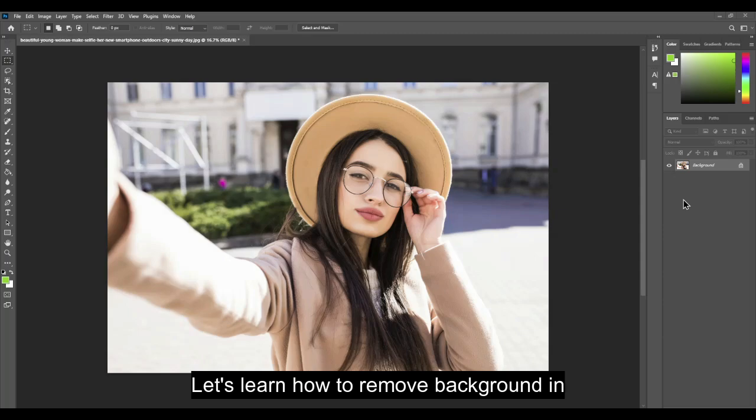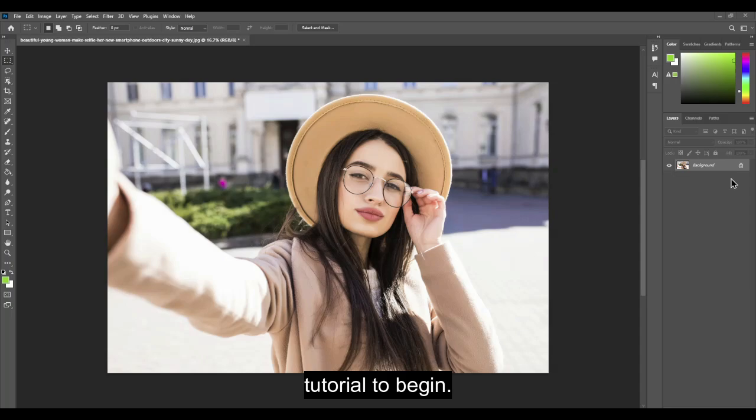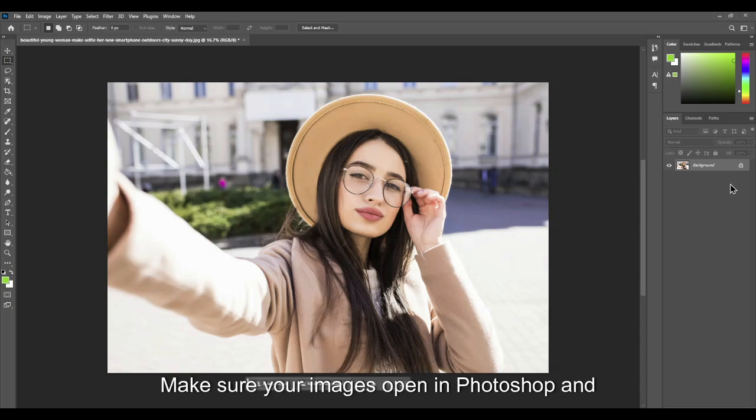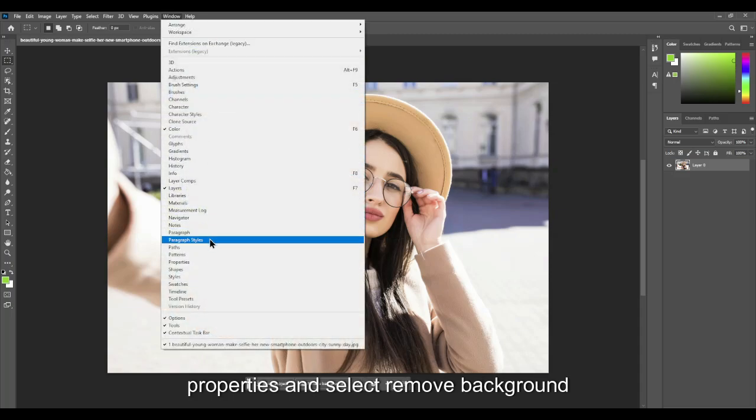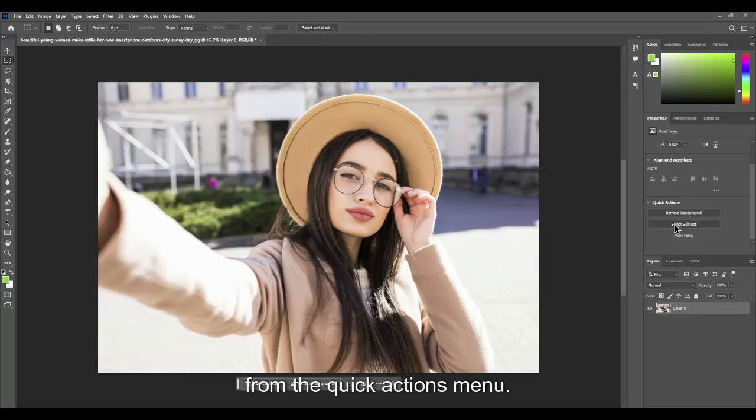Let's learn how to remove backgrounds in Photoshop 2023 with this quick and simple tutorial. To begin, make sure your image is open in Photoshop and confirm that it's on a separate layer by unlocking the background layer. Next, open the Properties panel by navigating to Window then Properties and select Remove Background from the Quick Actions menu.